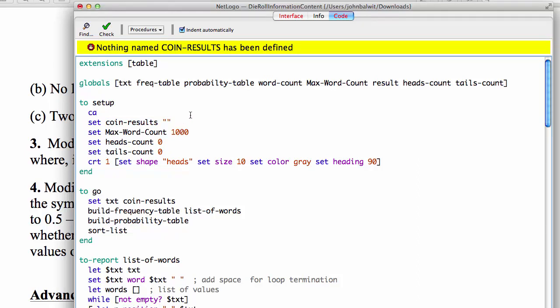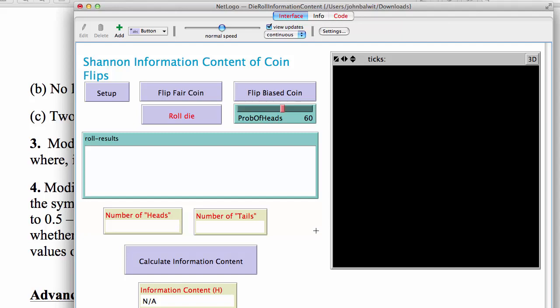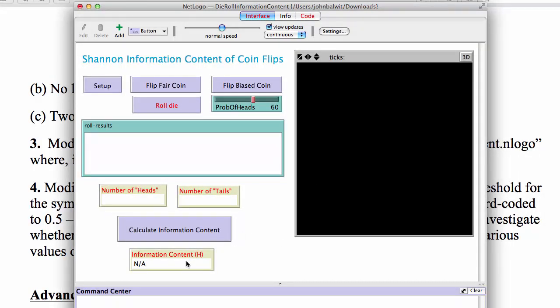Okay, so let's again look at the interface. A lot of things broke when I changed that, so we'll see if we can fix those. But we know that we're going to have a box that collects the results of the rolls. Let's just step back a second and see how the original program worked. When we flipped the coin, heads and tails showed up here, and essentially it calculated the amount of information using Shannon's information equation. And that information content showed up down here.